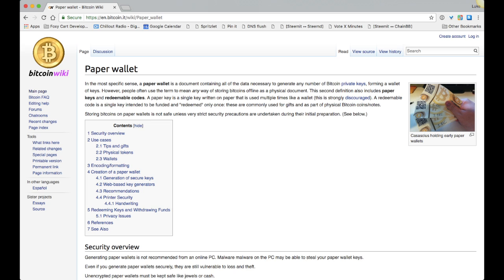Now, depending on your level of paranoia, you might want to boot off a Linux distribution CD, as an example, just to make sure that your computer is completely disconnected from the internet and doesn't have any viruses or anything like that. Then you load up the open source software for bitaddress.org that you can get directly from GitHub, and you run that completely disconnected from the internet. That's the most secure way to do it.